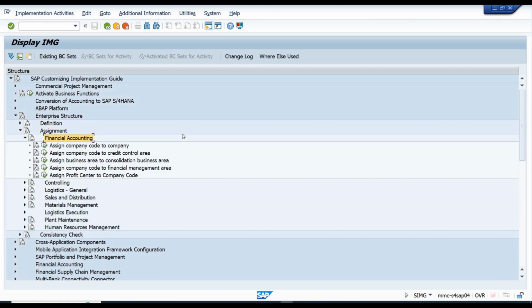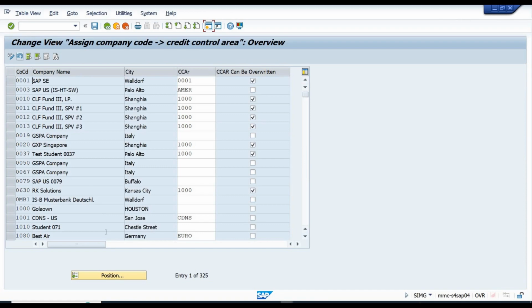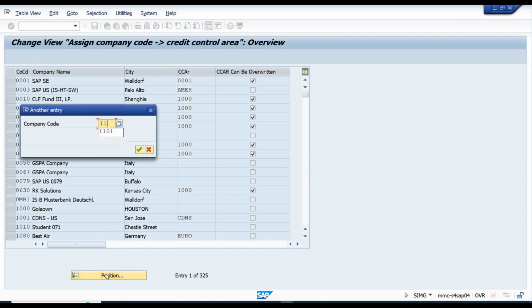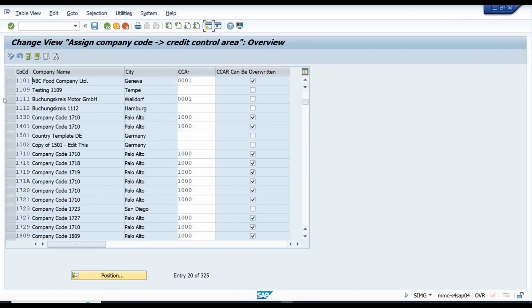For example, in financial accounting, we will assign company code to credit control area. We have created company code separately, and we have created credit control area separately, but we have not made the assignment of both things. So I will assign this one. Company code is 1101. The credit control area is assigned by default because I have copied this one.